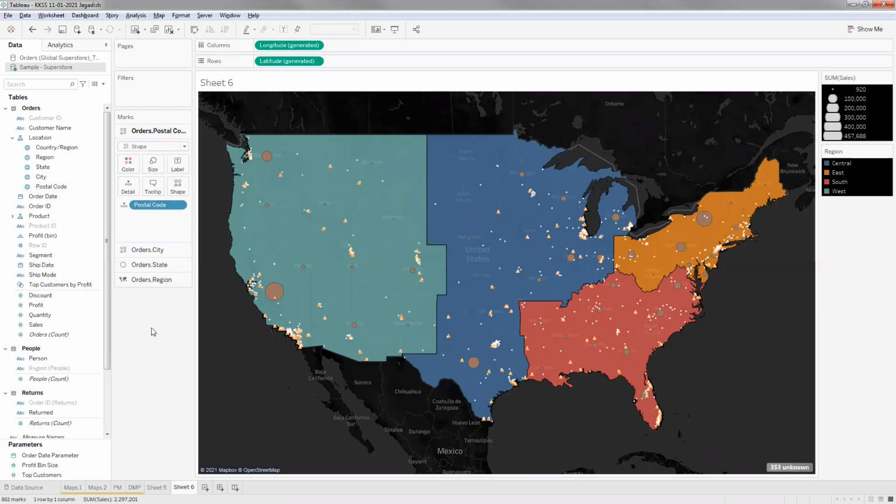So that's the update on maps. Let me see if I have anything here. Yeah, so this is all about the maps, and let's go to another new feature.